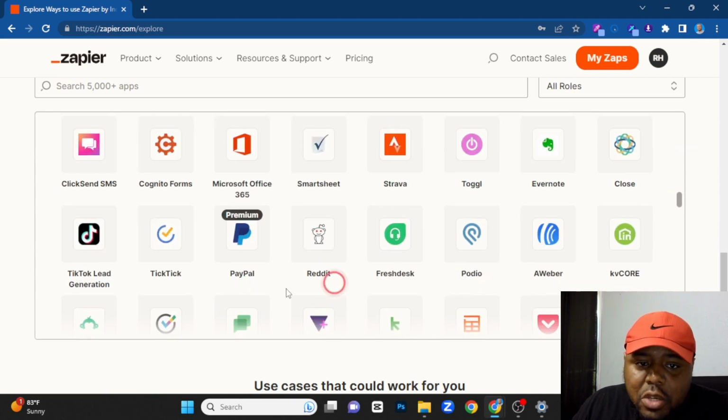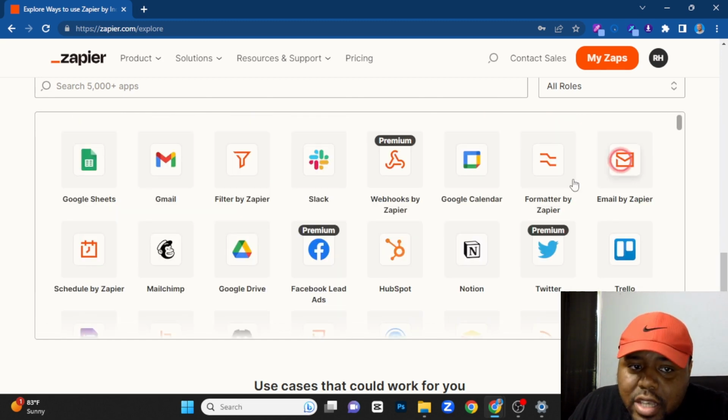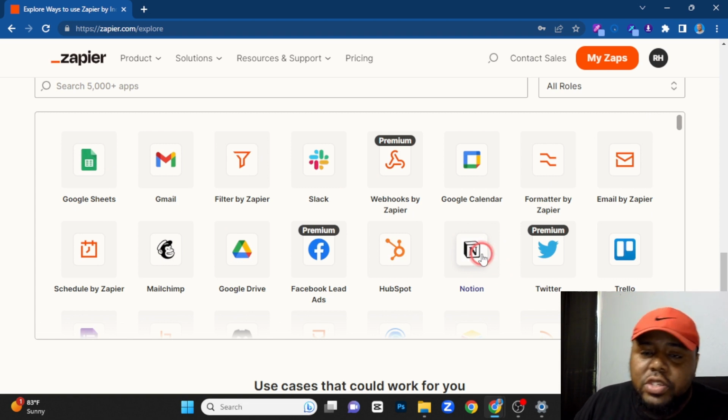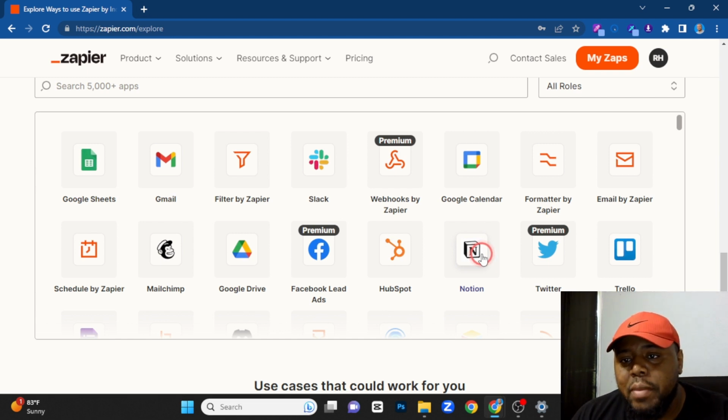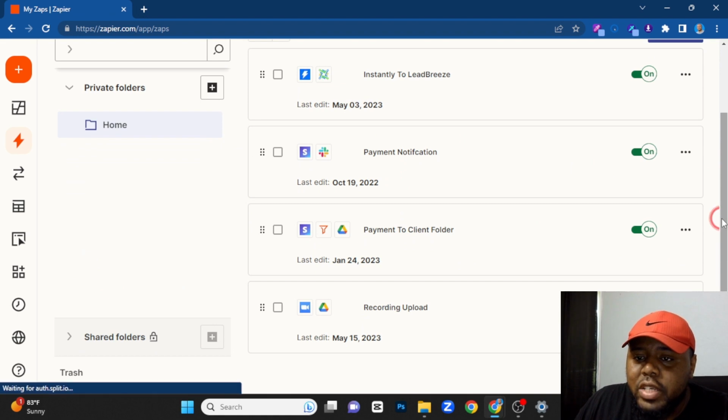For example, let's say you have a PayPal account and you also have a ClickSend account and you want to send a text out when someone makes a payment. That can be done using Zapier. Let's say you want to drag your Facebook custom audiences into System.io, another CRM. You have that option as well. And let's say you want to add Google Sheet information to a Notion account. Guess what? You can do that too. So this is going to allow you to get really creative on what type of automations you can make to streamline your process.